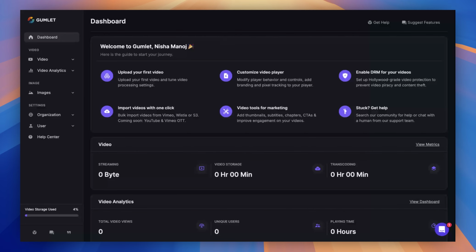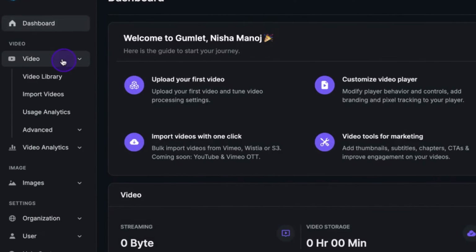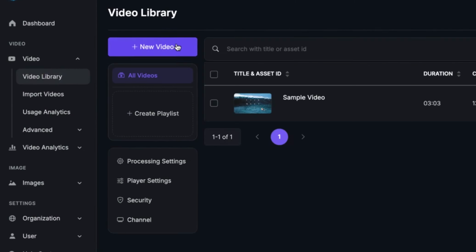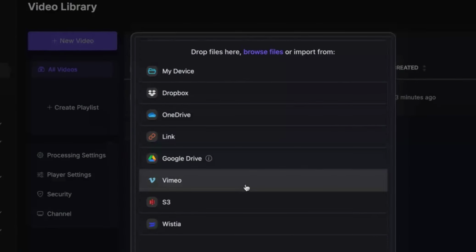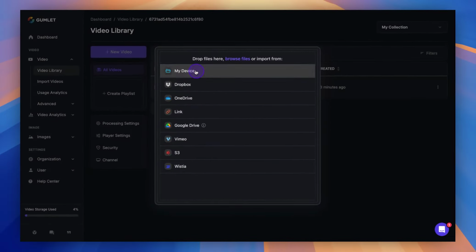In this video, we'll take you through uploading and setting up your first video. Start by navigating to the video library. From here, select the source from which you want to upload your videos. You can upload from your device, cloud storage like Dropbox or Google Drive, or platforms like Vimeo or Wistia.